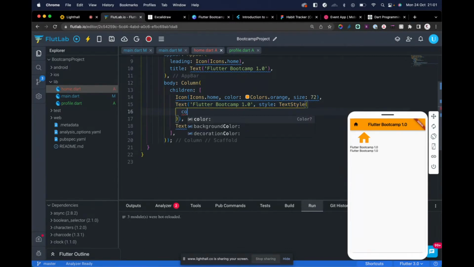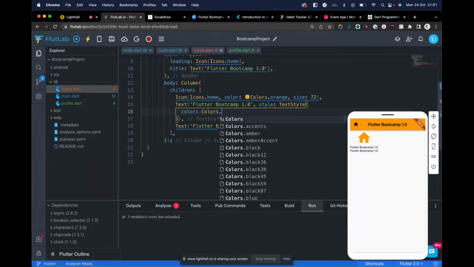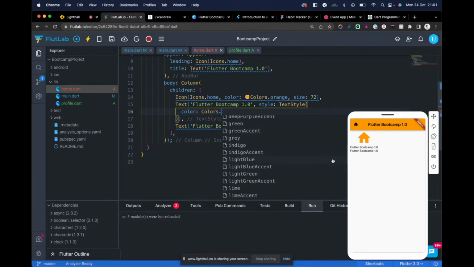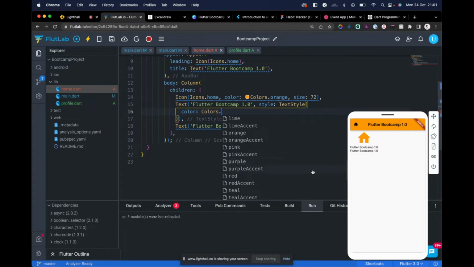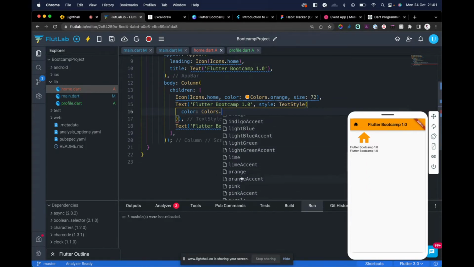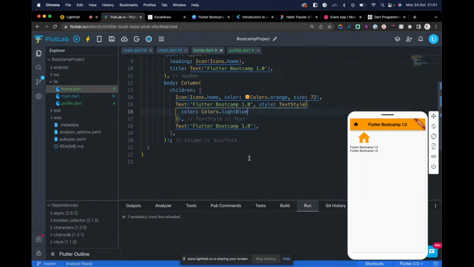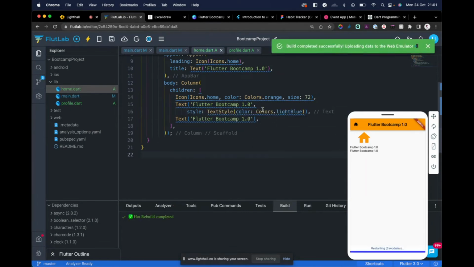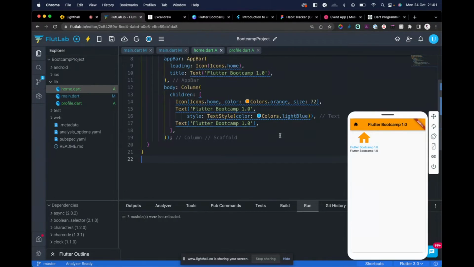So let's take the common ones. You can have color, Colors dot. Let's look at a couple of colors here. There are a lot of colors. You're good to go. You can add in, let's say we add in light blue. Yeah, you can add in light blue.